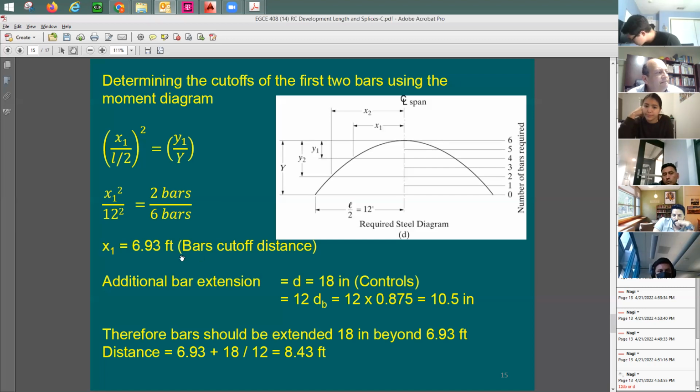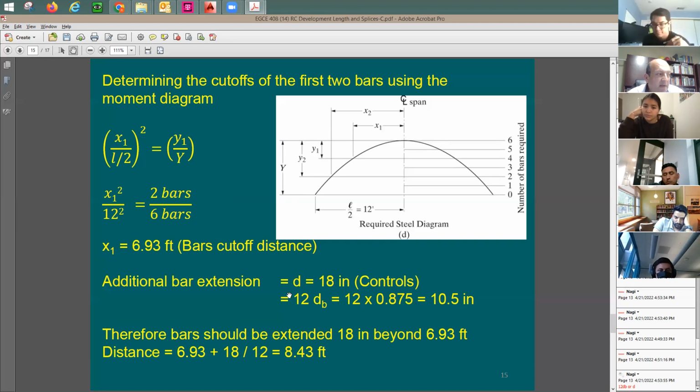So I said, okay. This x1 from the analysis turned out to be, let's say, roughly 7 feet. I need to extend it by 18 inches. You remember this equation? 18 inches or 12 dB is going to be 18 inches. So I'm going to be adding this 18 inches, which means 1.5 feet, plus nearly about 7 feet. It turns out to be 8.43. You know what? I'm going to call it 8 feet and a half. If you do construction, you're going to just call this 8.5 feet.